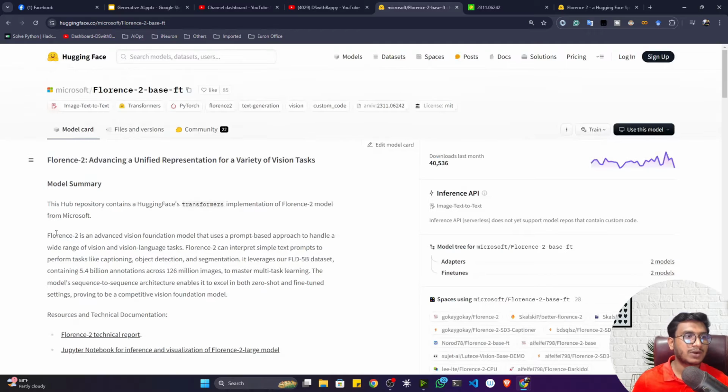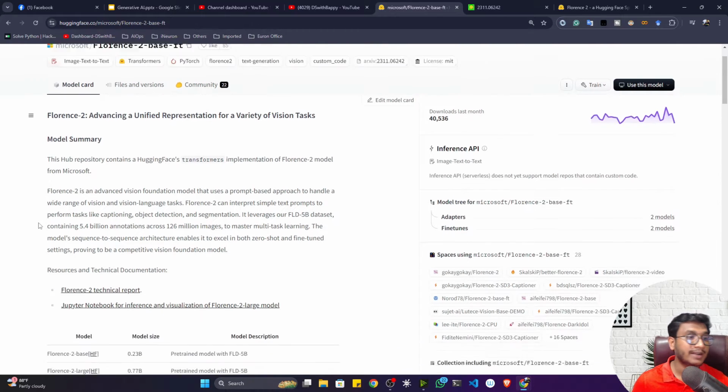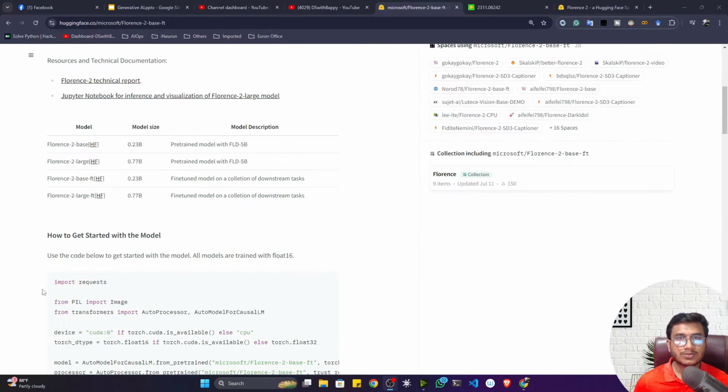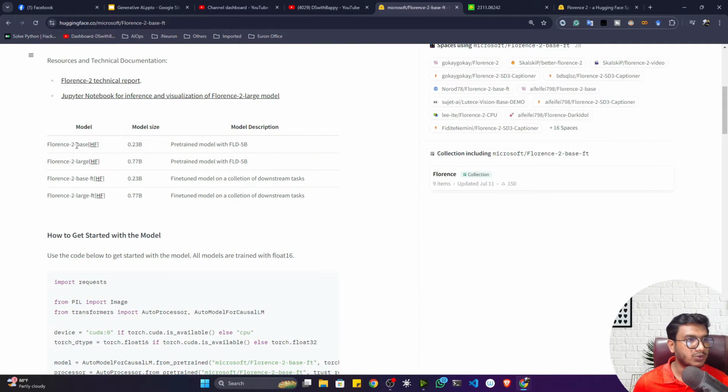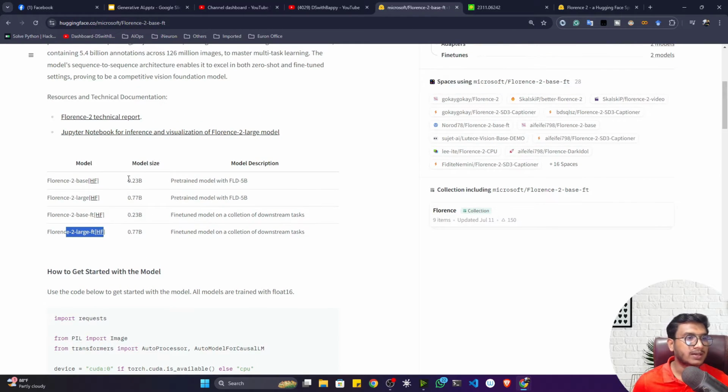Now, if you want to test this model and see how it is working, but before that, let me show you the model variants. You can see these are the variants: Florence 2 base, then Florence 2 large, then base FT and large FT. And you can see the parameter sizes, 230 million and 770 million. Again, base FT has 230 million and large FT 770 million. Okay, so these are the variants available.